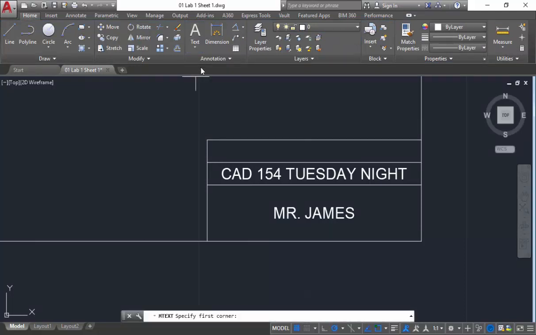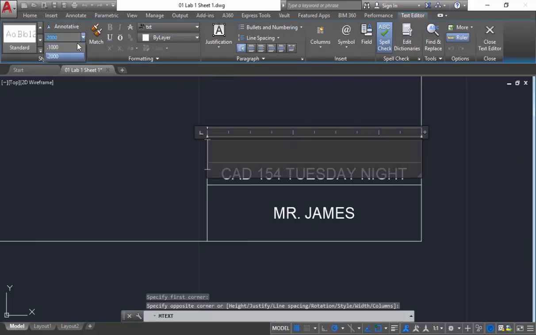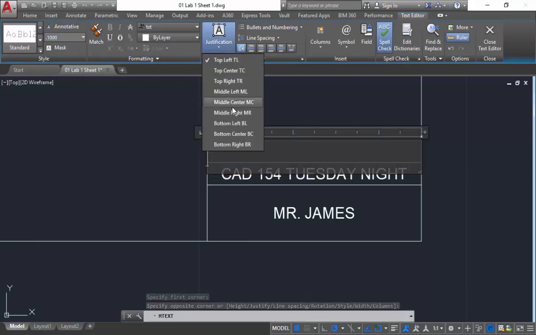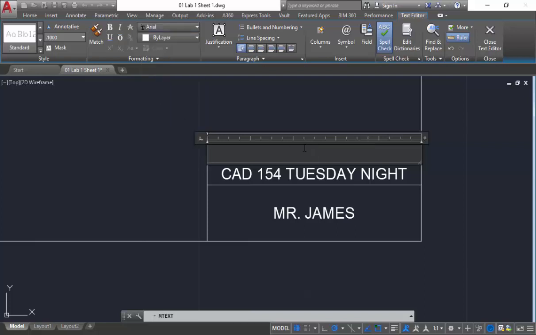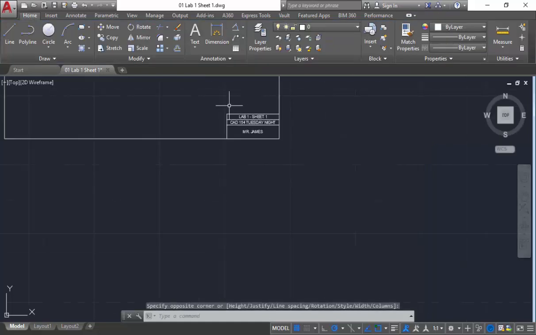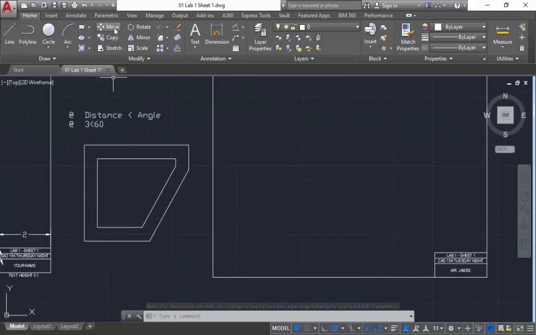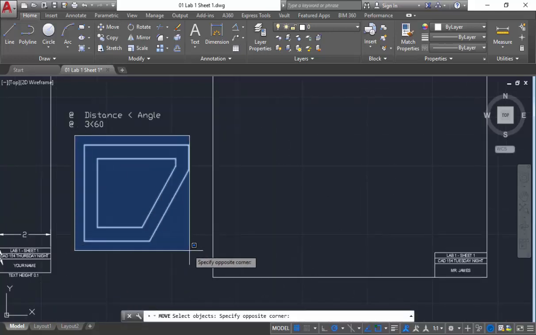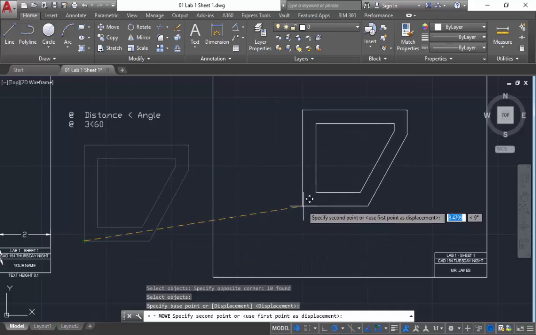One more, text, multi-line, click on one corner, click on the opposite corner, 0.1, middle center, Arial, and I think this one is Lab 1-Sheet 1. Now to move this in, use the Move tool, select everything you want. When you're done selecting, you hit Enter. Specify the base point, grab any corner that you want to drag it from, and place it in.